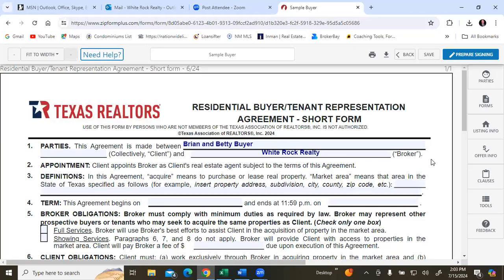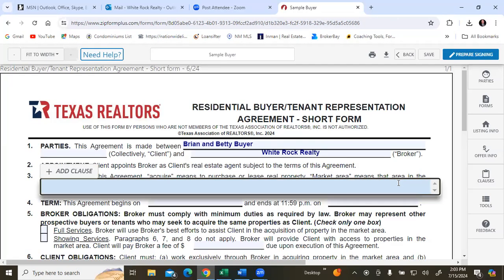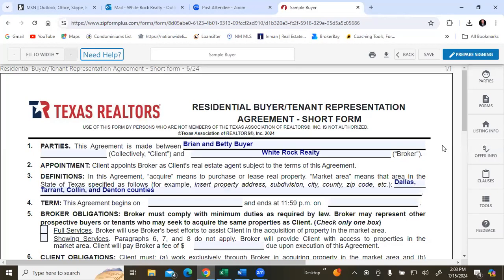We want to be specific, but we want to also use terminology that would cover us, right? And so it does give examples. So you can put in either a property address, a subdivision name, a city, a county, zip code, whatever. I always recommend putting in counties. And so maybe if you are in the Dallas-Fort Worth area, maybe you put in Dallas, Tarrant, Collin, and Denton counties. All right, and that will pretty much cover you.